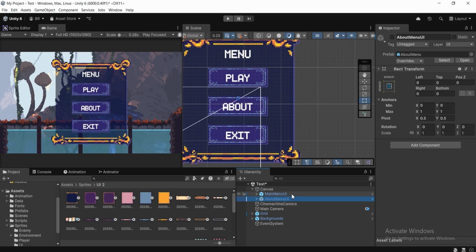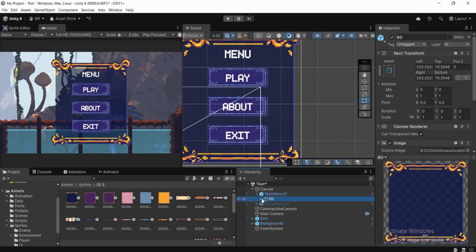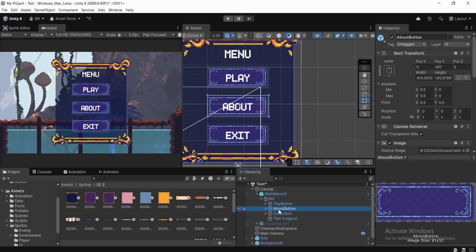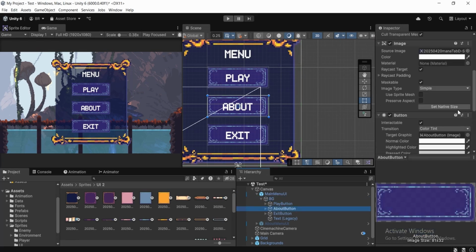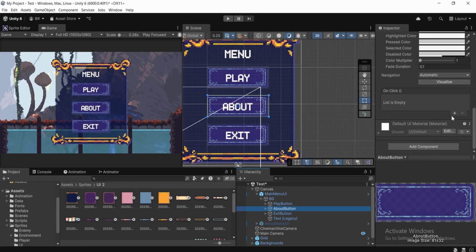So what we need to do, we need to select our main menu UI, then go over to BG, and then we're gonna select our about button, then go over to inspector, scroll down to the button component, and then click on this plus icon, and you need to drag the game object which you want to activate or enable. So in our case we're gonna enable this about menu, so we're gonna select about menu and let's drag it there, and it says no function, so just click there and then go over to game object.